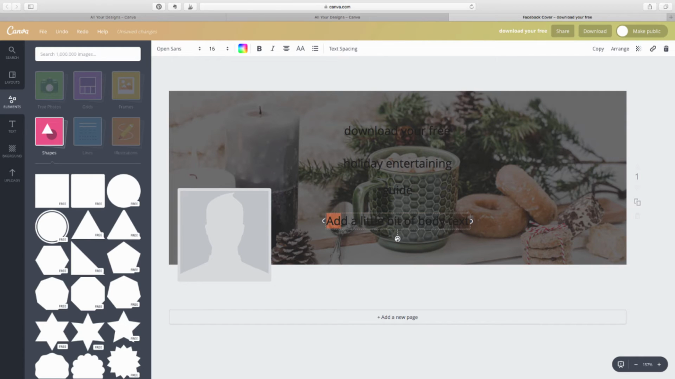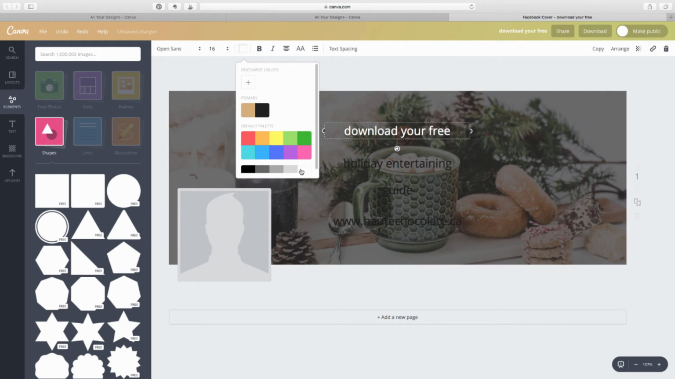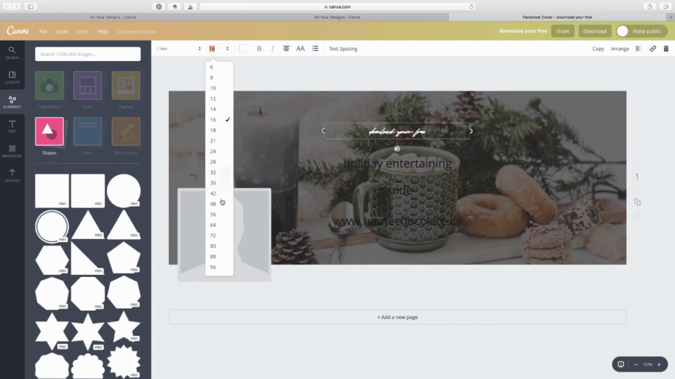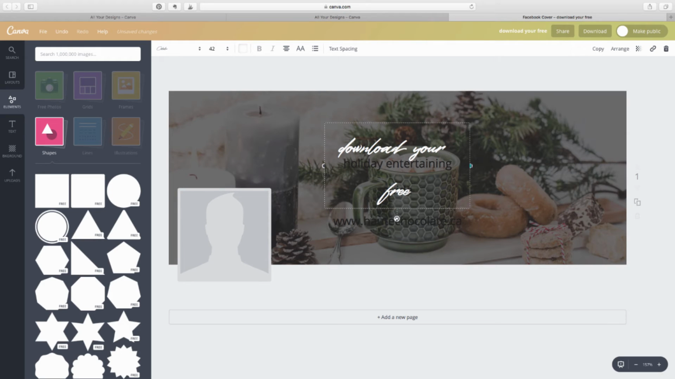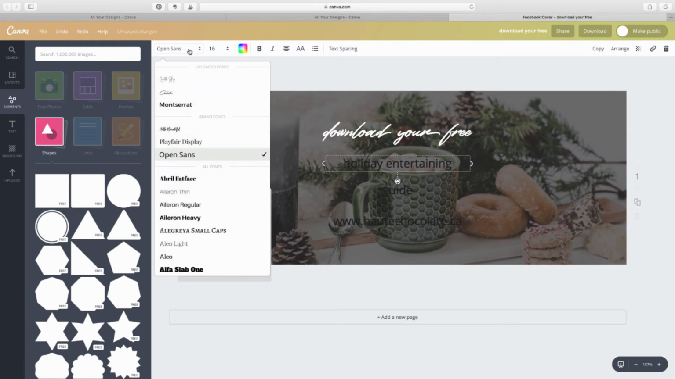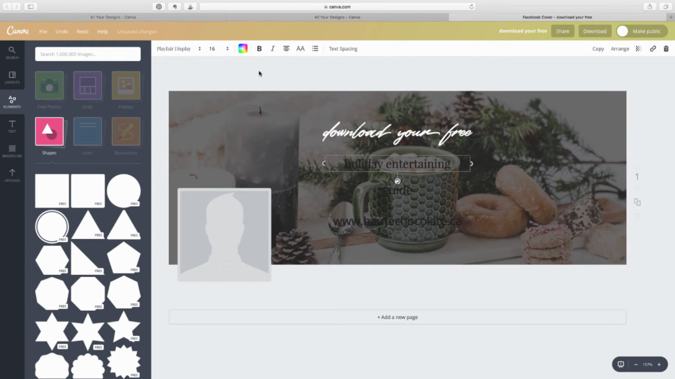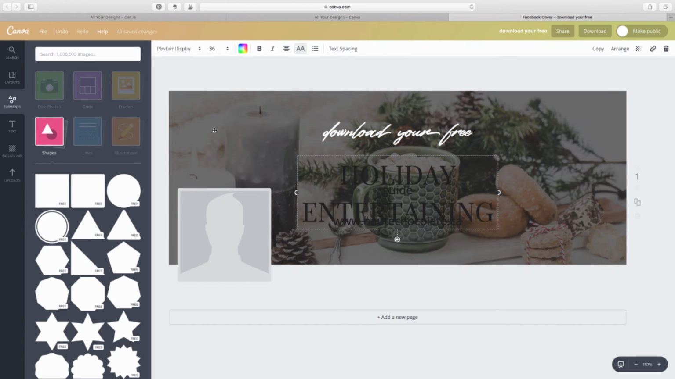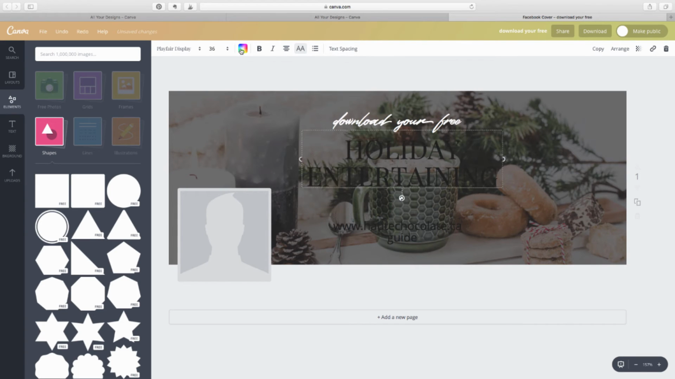Different styles of text, different font sizes, different fonts, etc. So for the first one, I'm going to change the color. I'm going to change the font, size. If this happens, just make your text box larger. And then I'm gonna have Holiday Entertaining Guide in a larger, more prominent font, because that's kind of my key. Oh, that's way too big. That's my key thing that I want people to pay attention to.